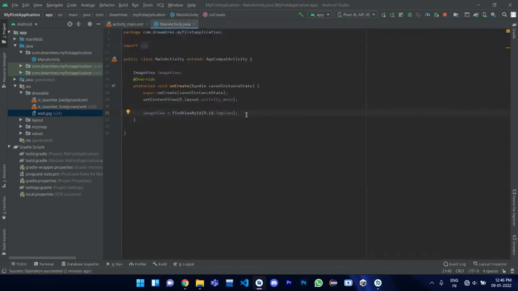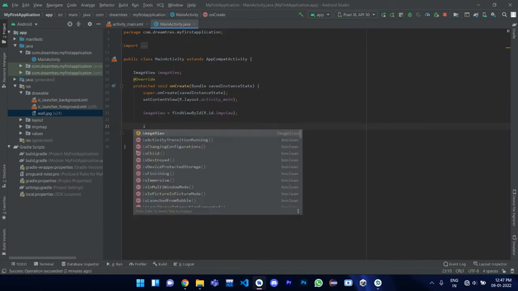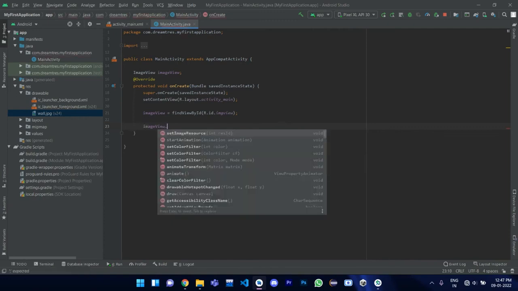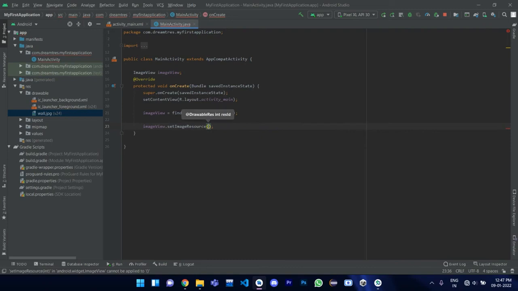So as you can see, it is accepted by the Java file, no error occurred. Then, to set the image, there are various methods, but generally one method is used: call the object dot setImageResource. As you can see, the suggestion appeared, and it requires a drawable integer resource id. So it requires an id.